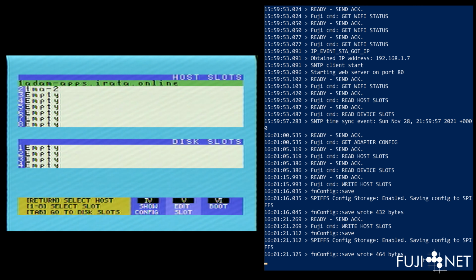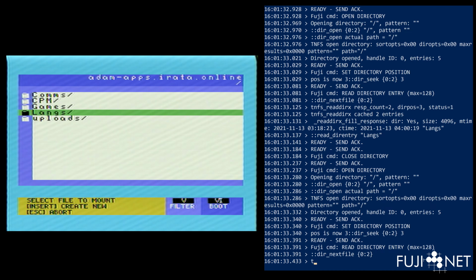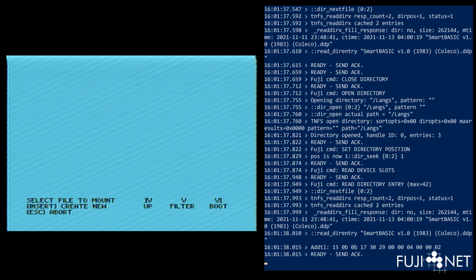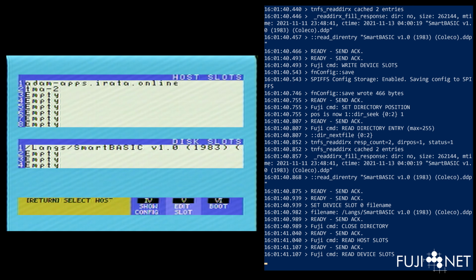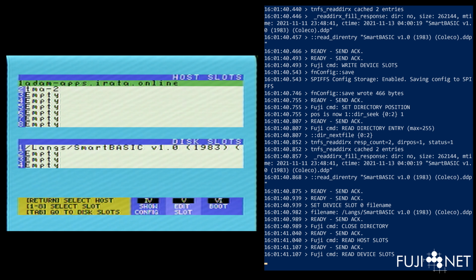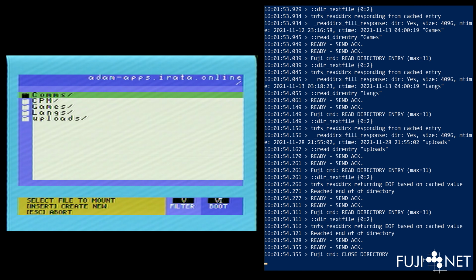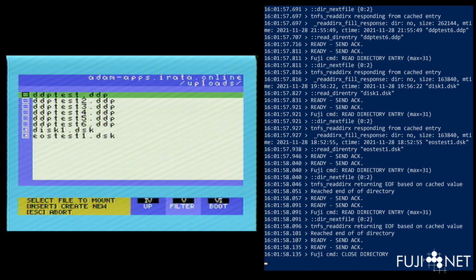Now, of course, we'll start by taking and putting Smart Basic in the first drive here. Nothing special here. We just select it, make sure it's okay, great, mounted, everything's good. But now we're going to make a file, also on Atom Apps in the uploads directory, which is world writable. Make a new disk image.